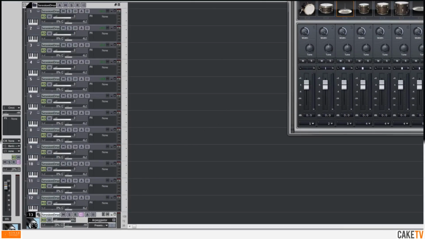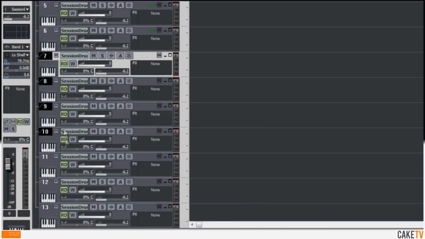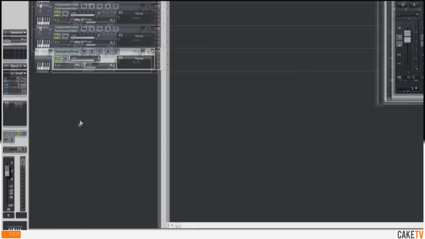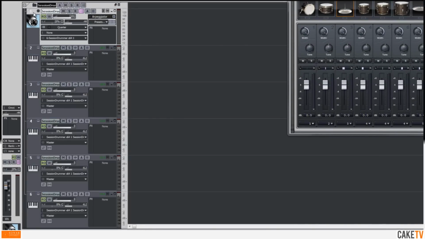First, I'll drag my MIDI track to the top, and I'm going to multi-select all of the unused audio tracks by clicking and dragging down on the number, right-clicking and choosing Delete Track. And I'll hit F on my QWERTY keyboard again to fit the remaining tracks to the screen.